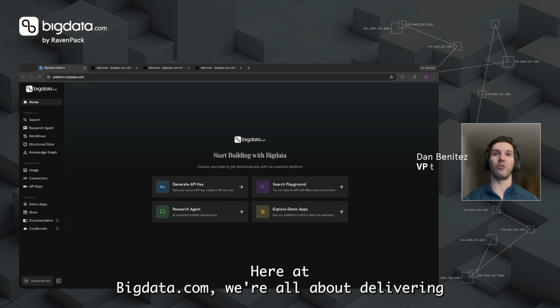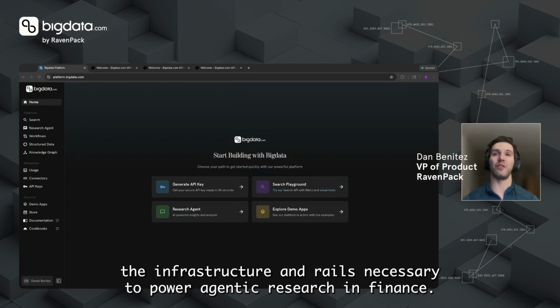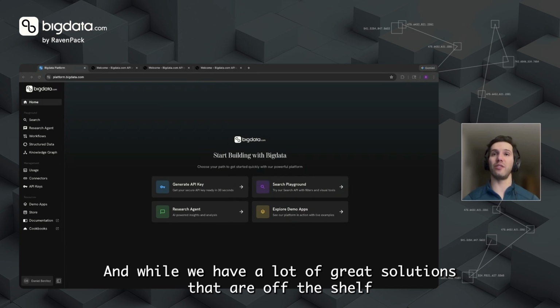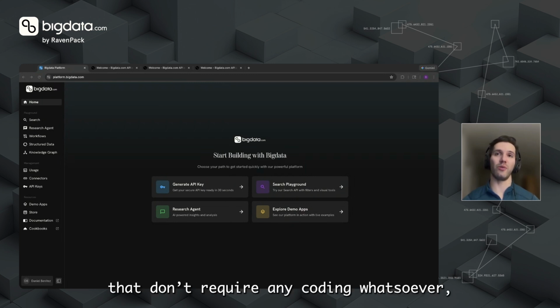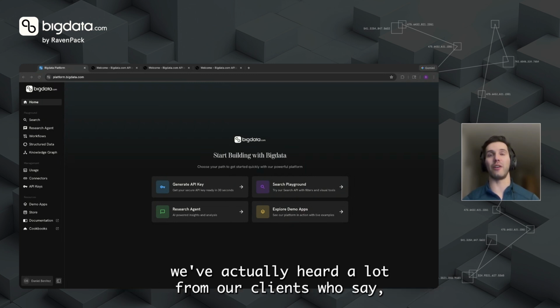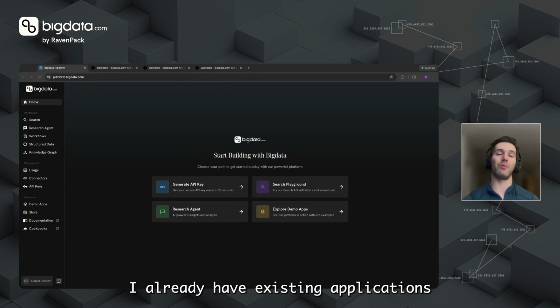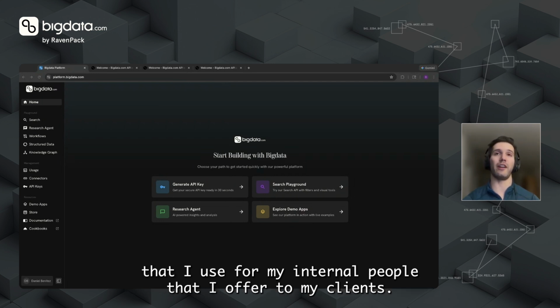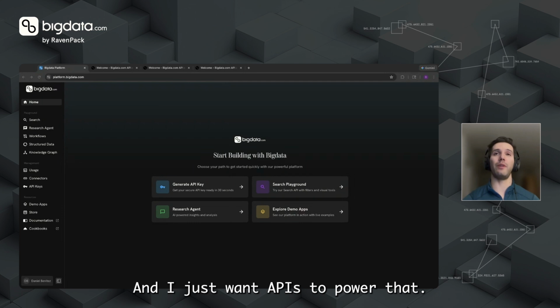Here at BigData.com, we're all about delivering the infrastructure and rails necessary to power agentic research and finance. And while we have a lot of great solutions that are off the shelf that don't require any coding whatsoever, we've actually heard a lot from our clients that say, I already have existing applications that I use for my internal people that I offer to my clients, and I just want APIs to power them.